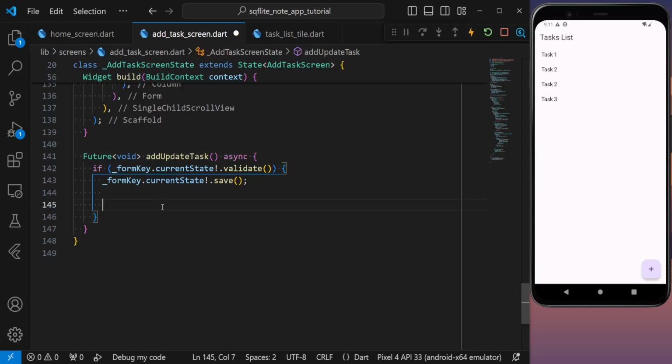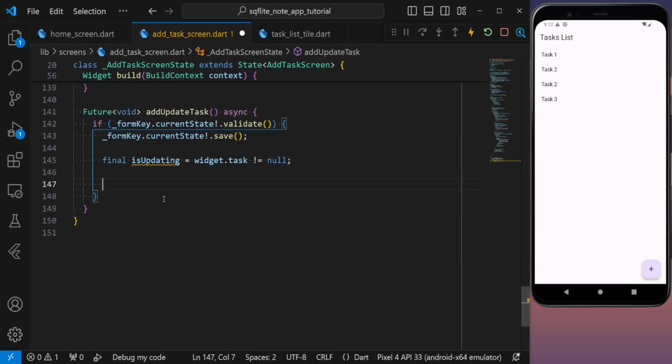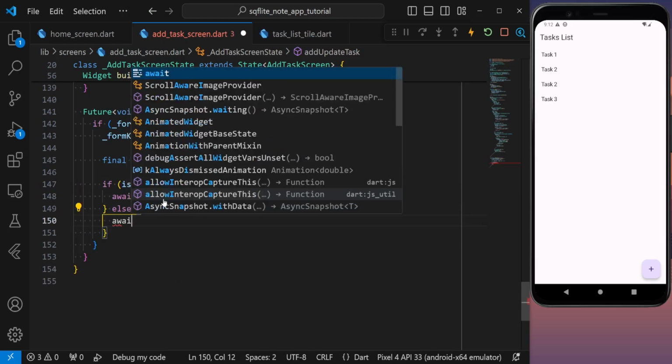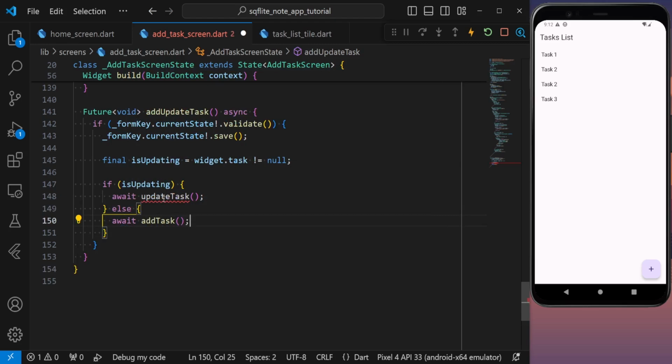So after saving the form, I'm going to also check if you're updating a task. And I'm going to do that by checking if our task is null or not. So if you're updating a task, let's call update task. And also await that. Otherwise, I'm just going to call add task. So we already have our add task method. Let's create our update task.